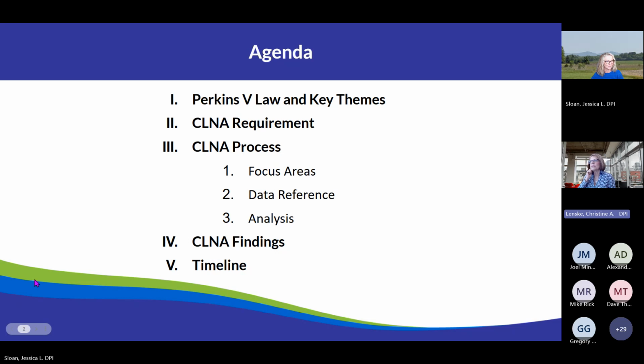Today's agenda will be the Perkins 5 law and the key themes of the law, the CLNA requirement, and the CLNA process, including the focus areas it covers, the data referenced, the analysis that you'll be doing, how you'll be compiling your findings, and the timeline.